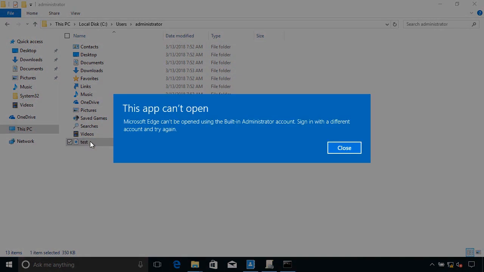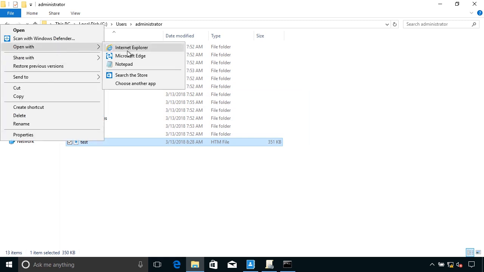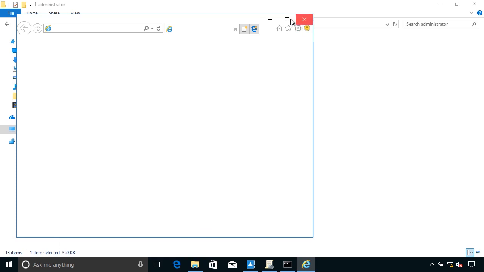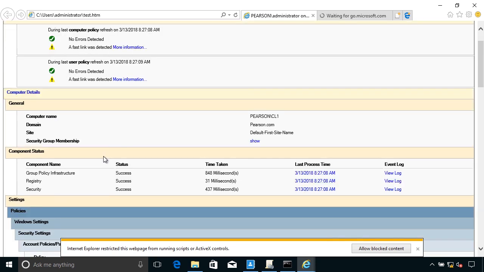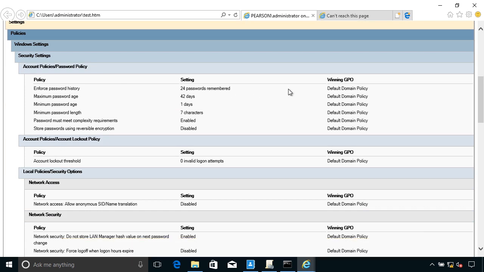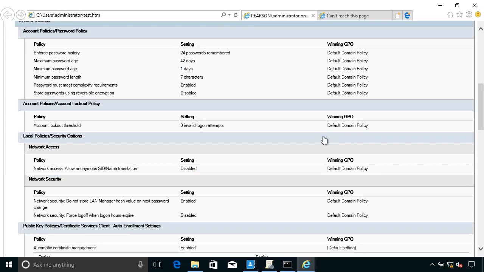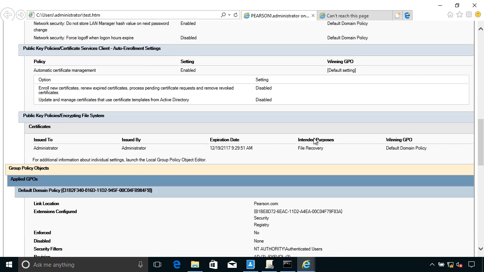If I double click that, well, it'll open up. It tries to open up in Edge. Let's open it up in Internet Explorer. So here we can see a summary in a more digestible format, I suppose. We can see that everything worked okay, there were no problems. And we can scroll down and we can see which particular settings are applying. So we see here that enforced password history is enabled, 24 passwords are remembered, and that's been achieved through the use of the Default Domain Policy. It's very handy to know exactly where the particular settings are coming from. So that's using the GPResult tool.